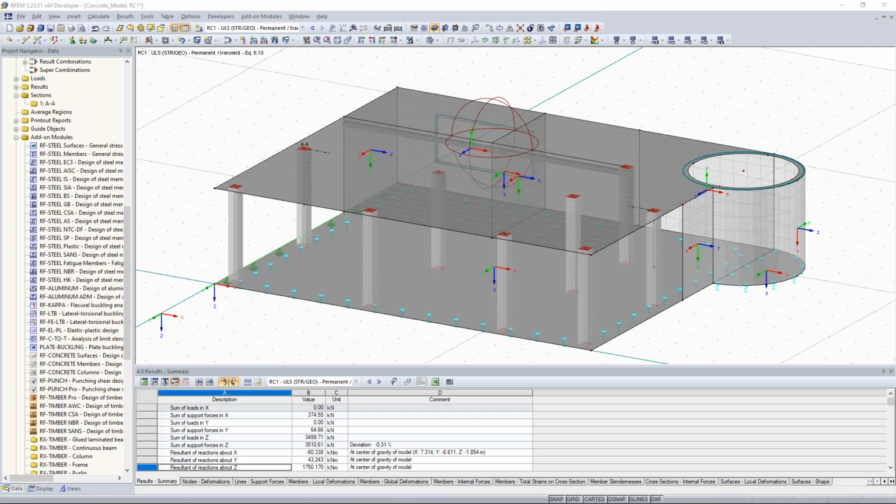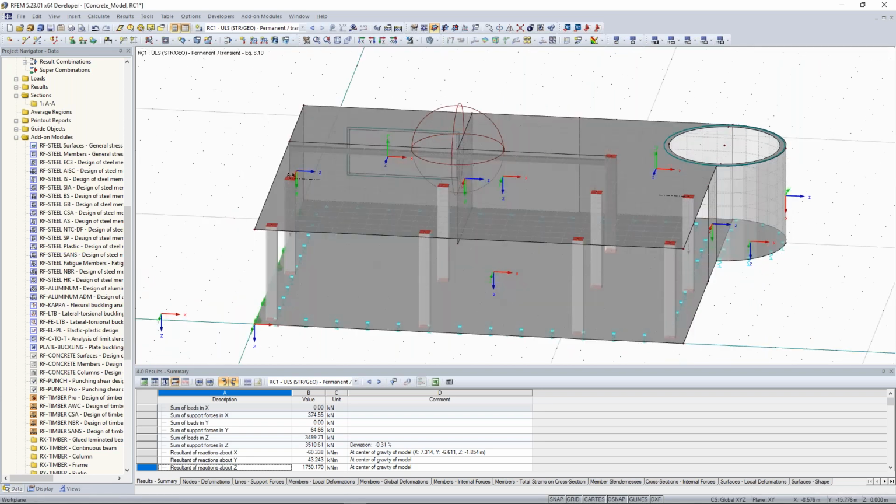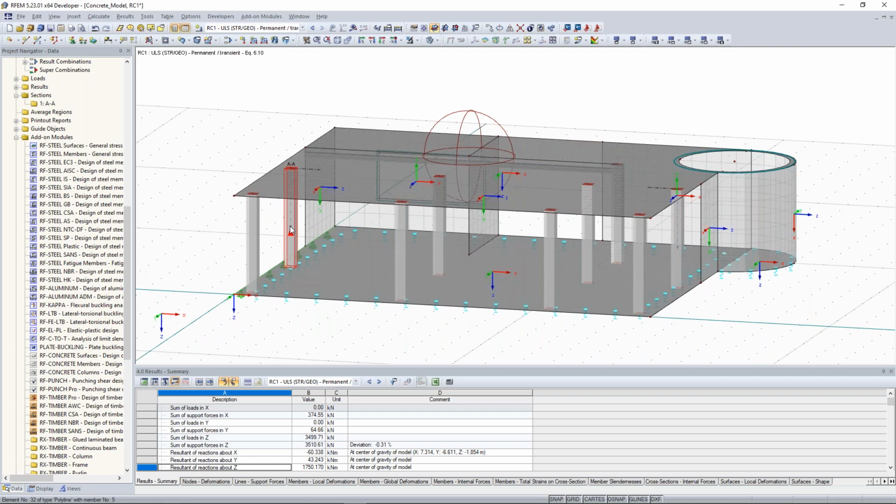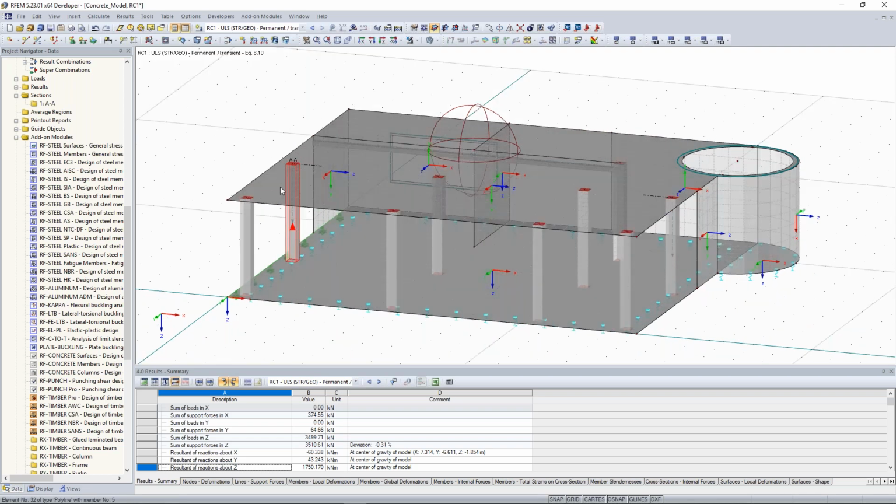Yeah, and I think this is also good for the last question. The last question is how to see reinforcement details. So for that, I click here on the surface. So for example, I click here, RF Concrete Surfaces.